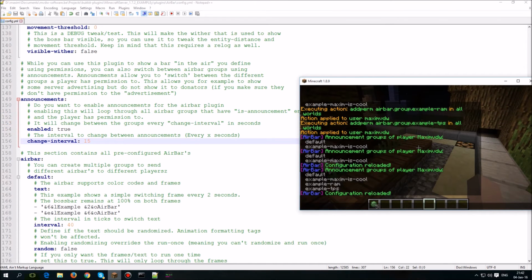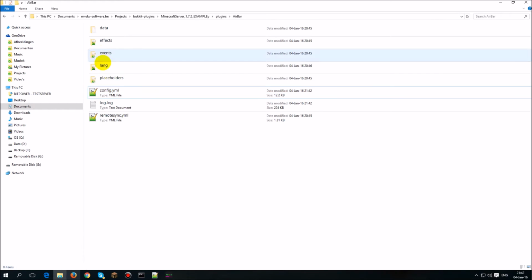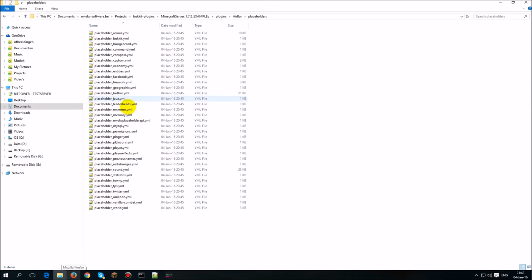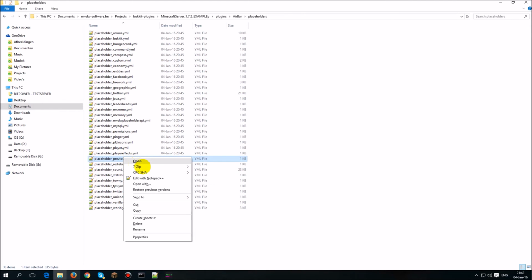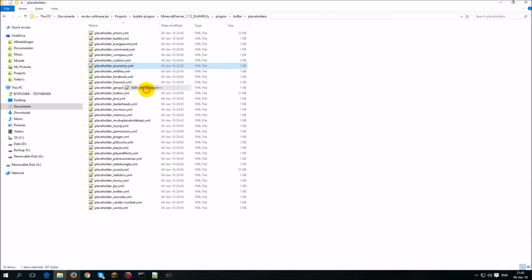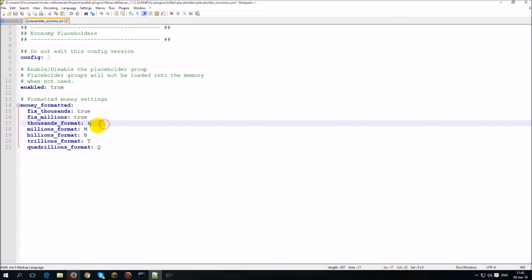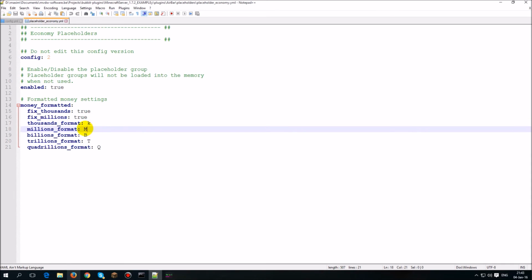So yeah, maybe one more thing I should show is, here you can configure the placeholders, but I think once you open those files, you will see what exactly you can change. For example, with the economy, you can change the thousands format, millions format, if you're using the money formatted placeholder, things like that.